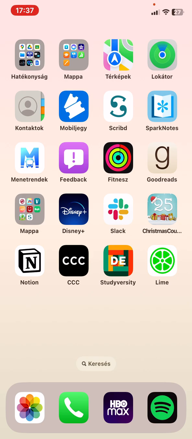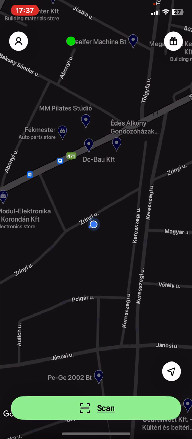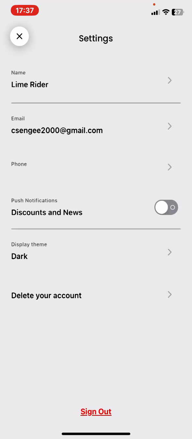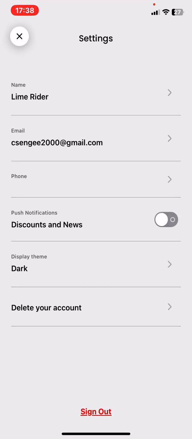Let's jump into it. First of all, open the application on your phone. Then click on the button at the top of the page on the left. Then click on the settings button. And here you can see the discounts and news button. So if you want to receive email concerning the two options, then just click on the white circle, and once it turned green, your notifications are enabled.